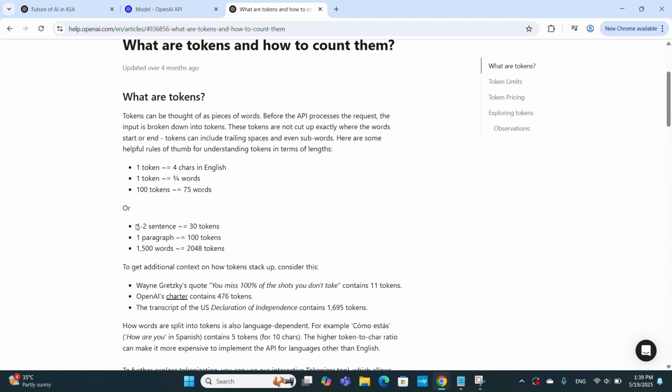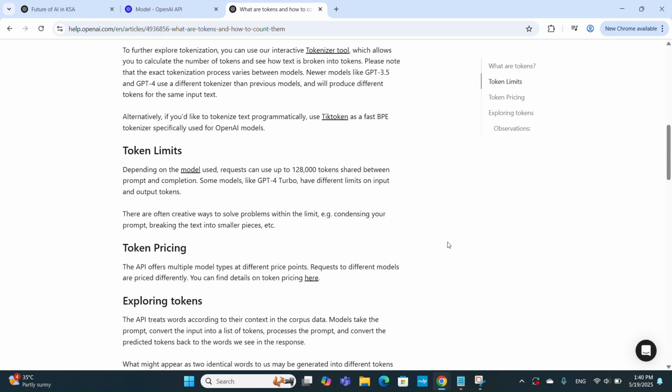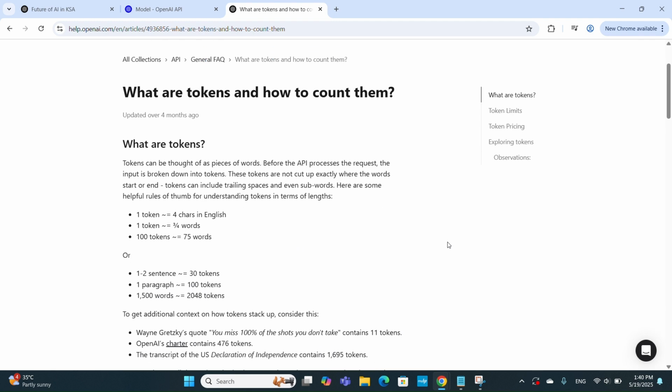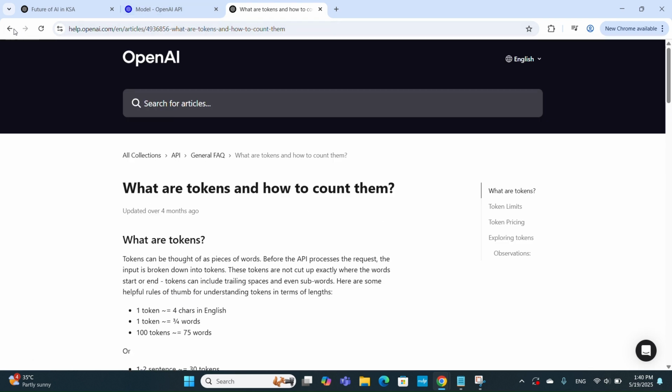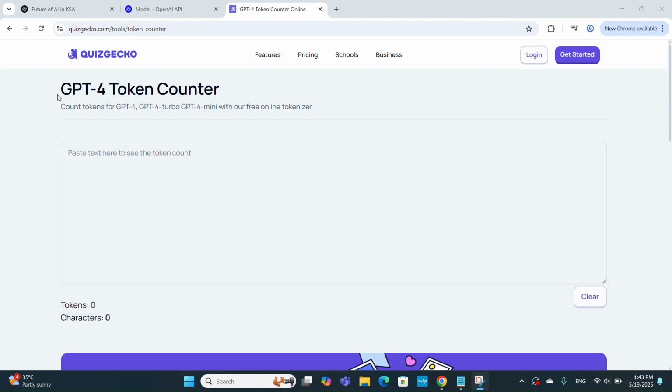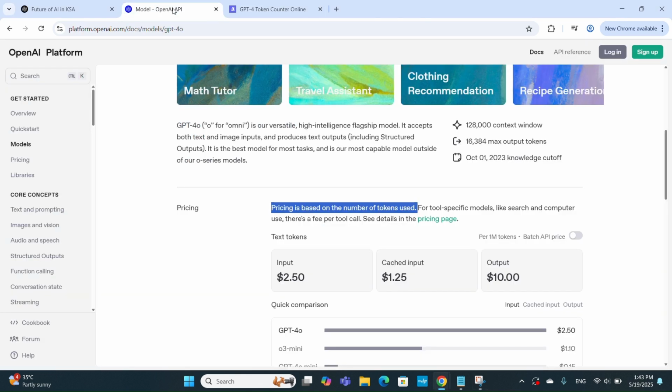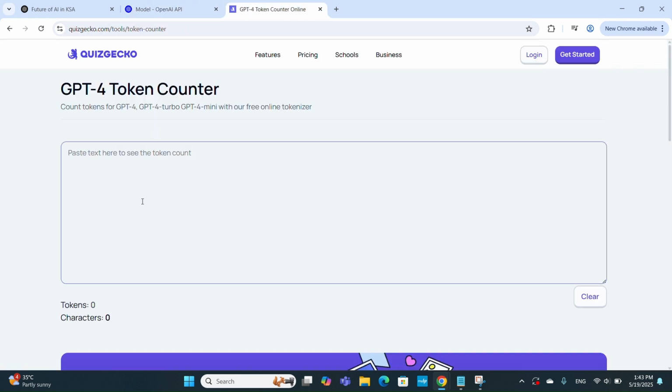In 1 to 2 sentences we have about 30 tokens, but again each model will calculate precisely how many tokens we have. Here we have an online tool that will allow us to calculate the number of tokens. If I copy this text, let's say the whole 2 or 3 sentences, and paste it here, we can see how many tokens it has. It shows us there are 42 tokens and 132 characters.